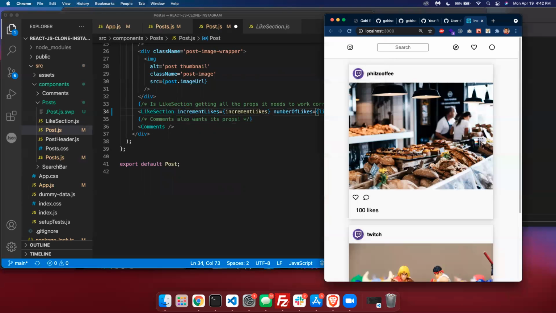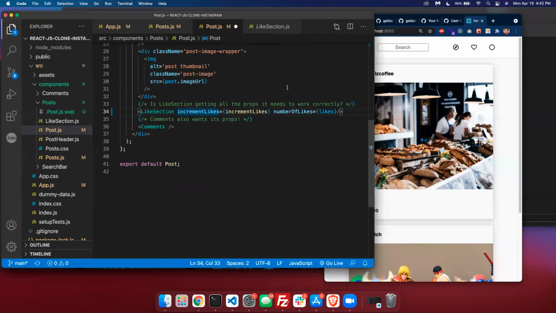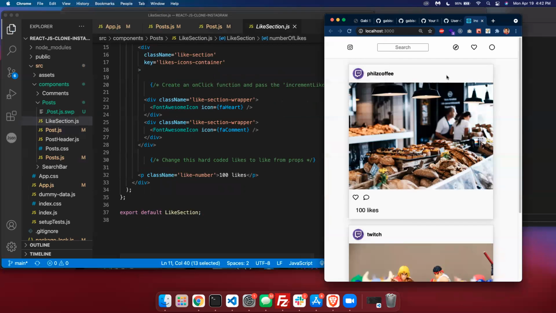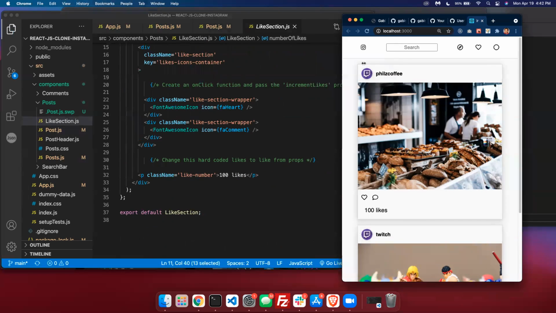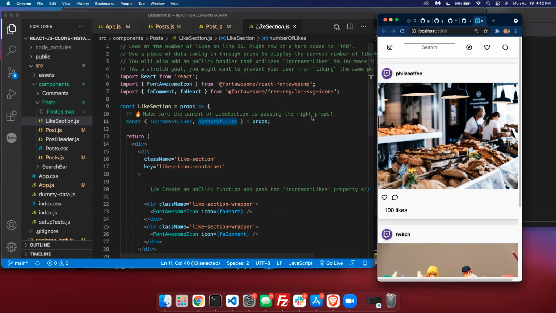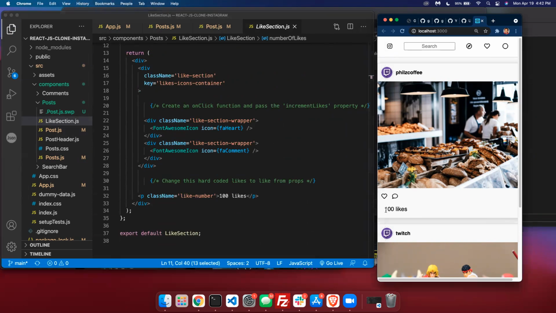So now these likes, the 100 likes should change, but they will not change. Why is that? The 100 is not changing. We just passed the number of likes in the props, but the 100 is still there. It's supposed to be like 400 or something. You gotta change the hard code. The likes are hard coded. Yeah. So you have to change this to dynamic.